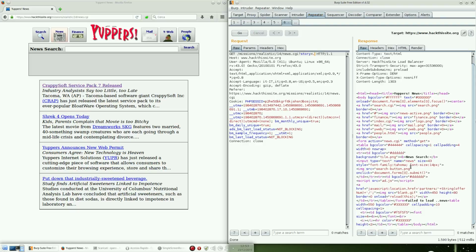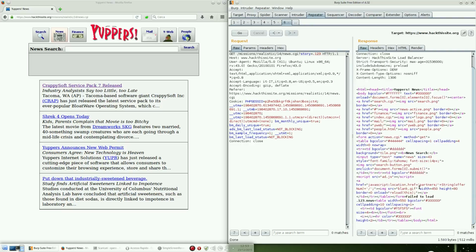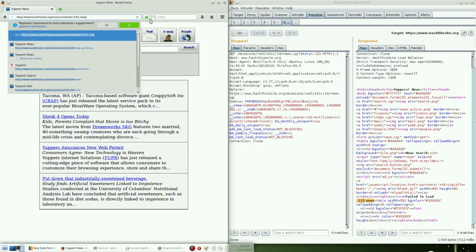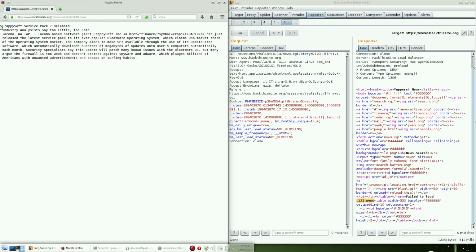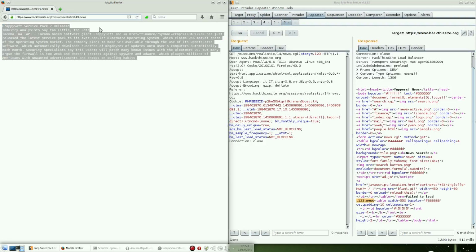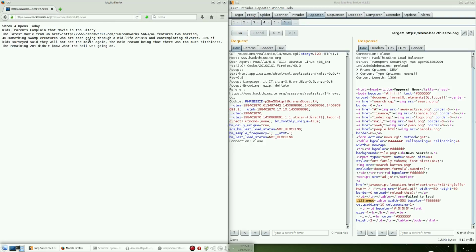If you use a dot, you get back "failed to load dot news", so there is something wrong. In this case we got "failed to load dot 123", so they are trying to open a file which has .news at the end, so we can try 1.news. As you can see, there is a real file inside the system, so it could be a local file inclusion issue.